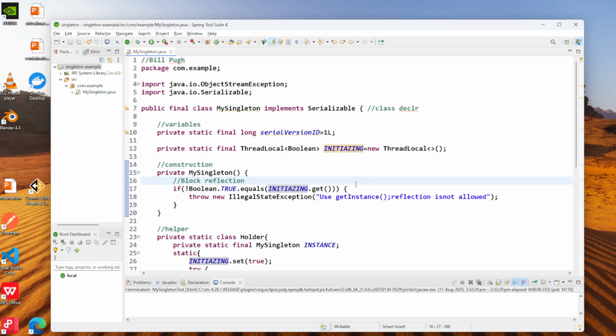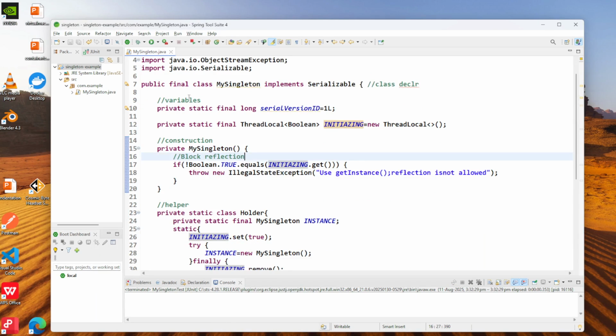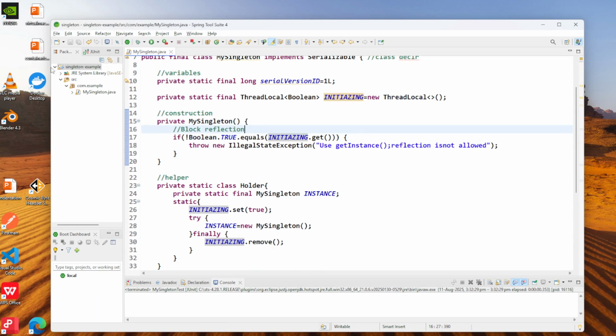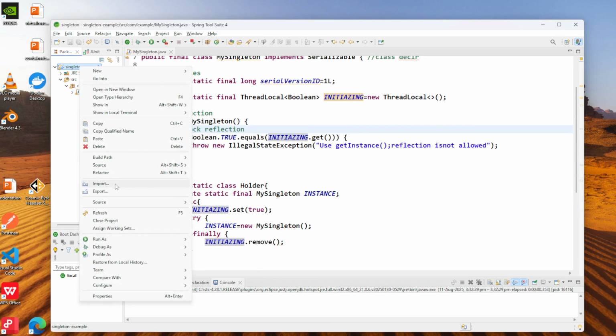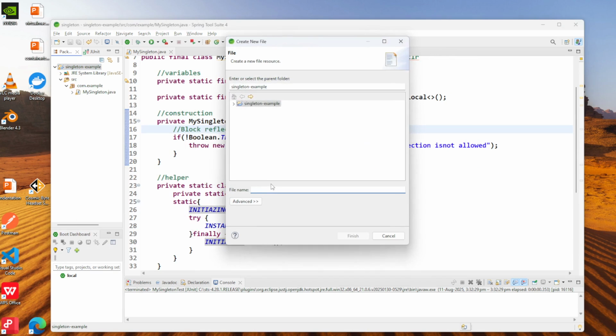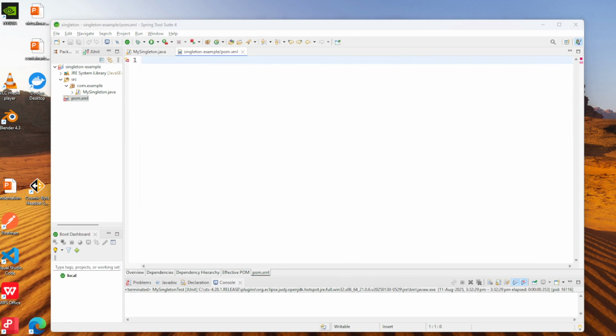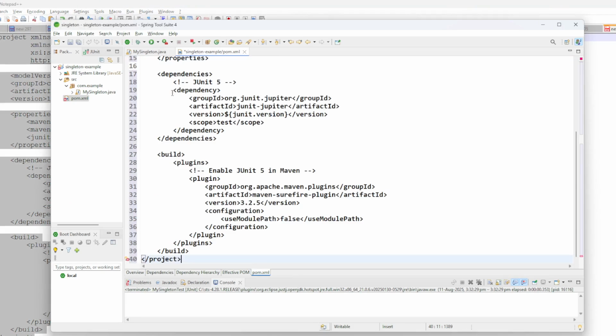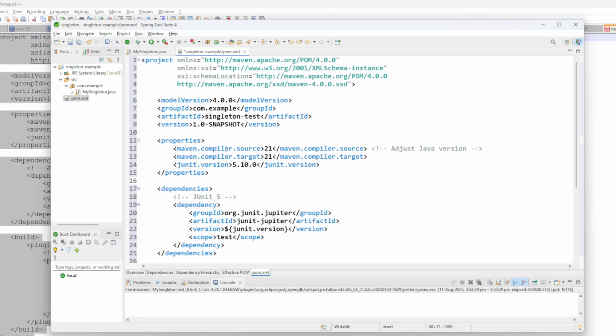Now let us add some test scenarios so that it will cover all these scenarios and check how it works for all of them. For that, we first need to create a POM file. We can right click, new, file, and here we need to add pom.xml because we need to add a JUnit dependency. For that we can copy the JUnit part inside this POM file. I am going to share the code link so that you don't need to do anything else on this.